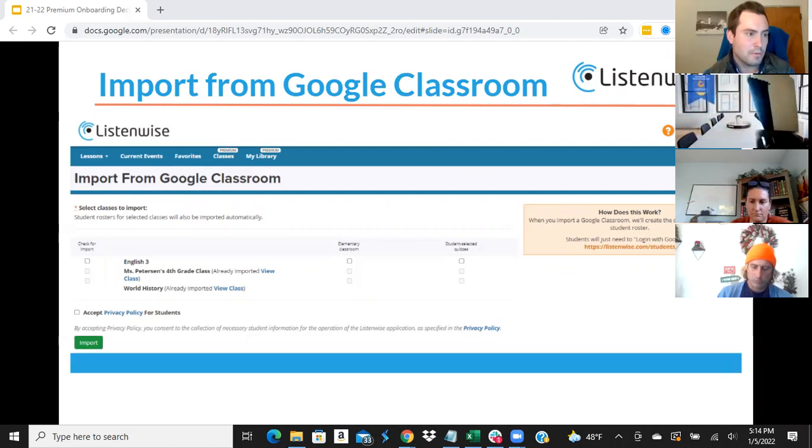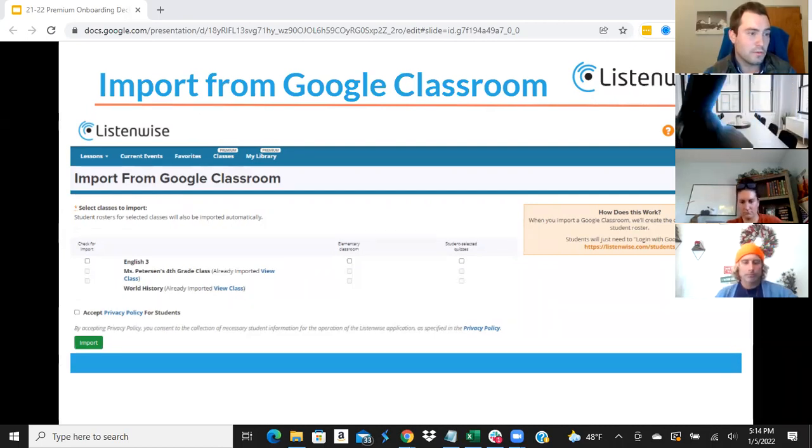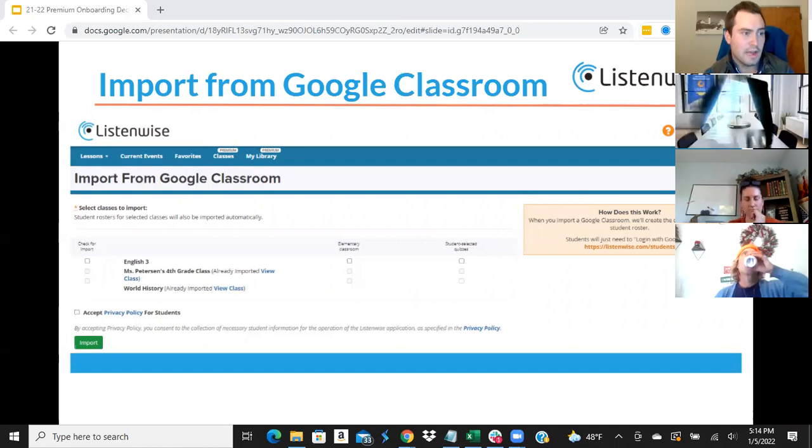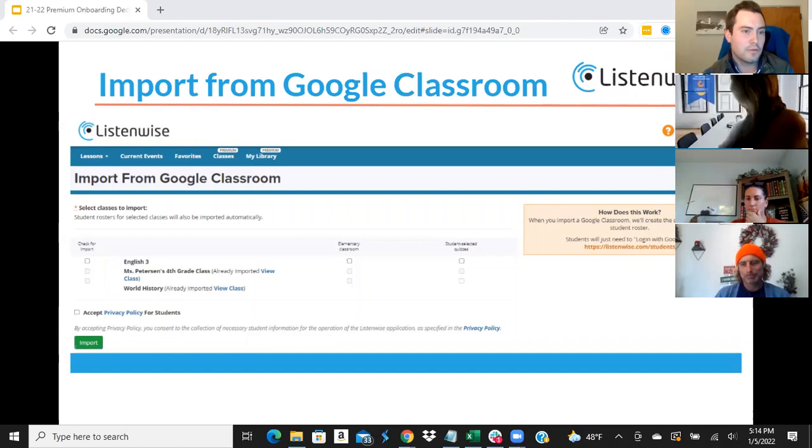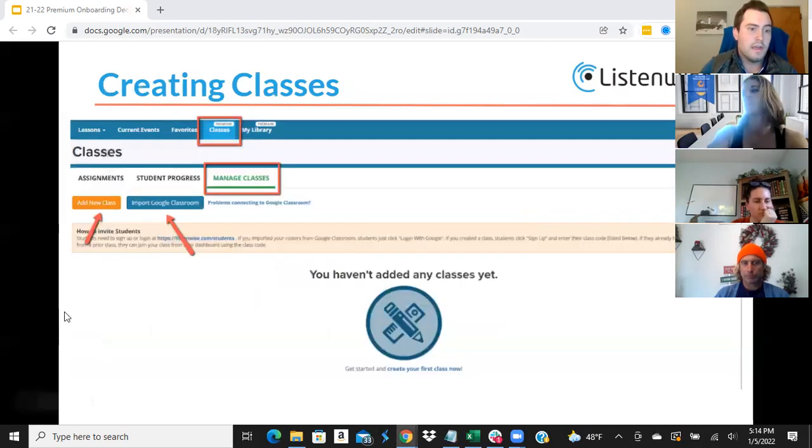accounts. So teachers set up their classes, enroll students within the classes, and then students are able to sign into their accounts through that teacher class. So everything is run through the teacher class. If you aren't going to be going through Google Classroom for your classes, it's very simple as well. All you have to do is click on the Add New Class button over here, and it will walk you through manually creating a class in Listenwise, not through Google.